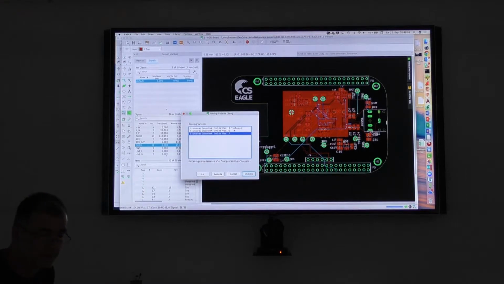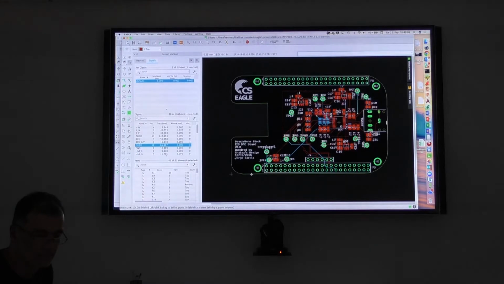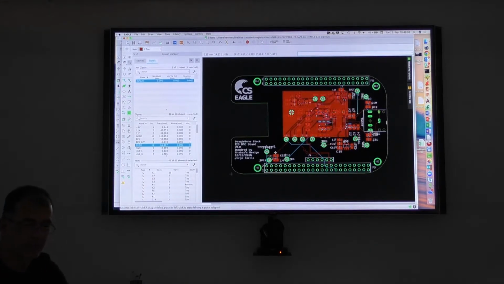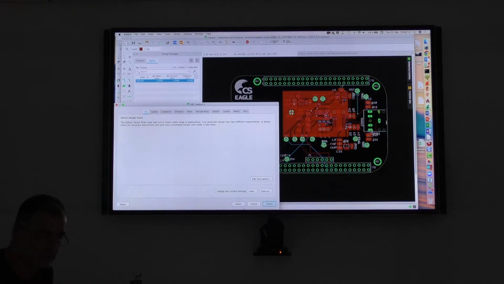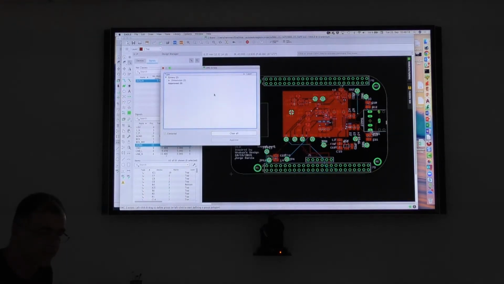Okay, so we decide for one of these options. I don't know. Let's say add drop. That's it. The polygon has simply to be recalculated. Now let's run the design rule check again. That's the final thing you should do. Run the design rule check.